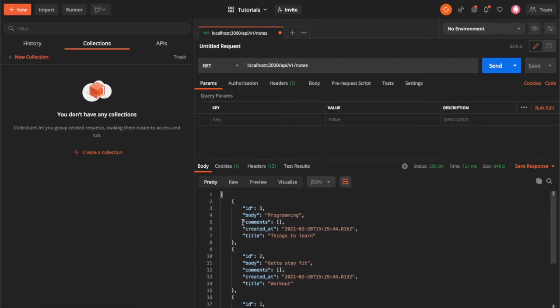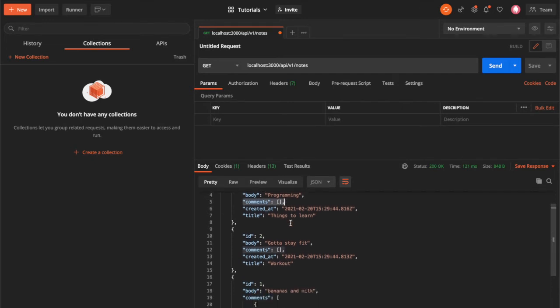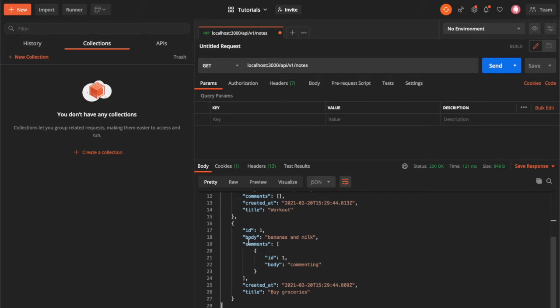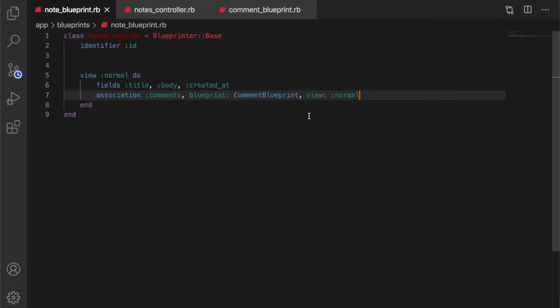You can see that for each node we're getting an array of comments, and these ones don't actually have comments, but you can see that the first one had a comment and we get the array of comments. So that's great. So now we use the blueprint to access associations, and that way you can really structure everything so much better. So that's actually pretty much it for the blueprinter part, but I still want to take this video a little bit further.